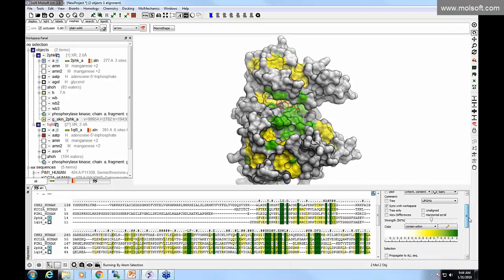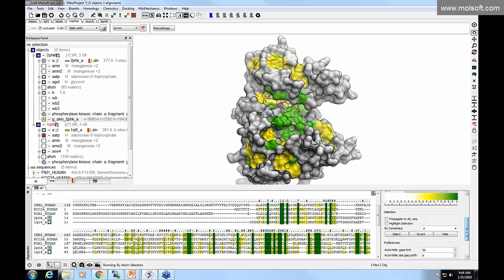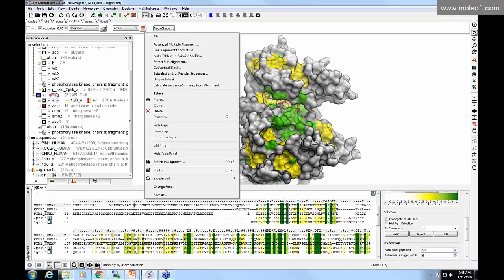Okay. So before I move on to annotating alignments, another useful option is to be able to compare the sequence identity between each one of these structures. So how similar is CHK2 to PIM1, for example. To do that, we can just right-click on the alignment, and there's an option called Calculate Sequence Similarity from Alignment.